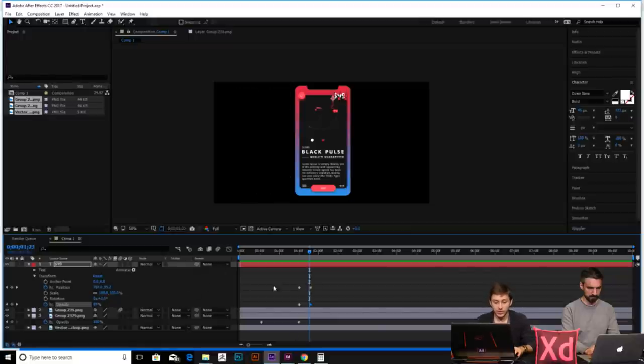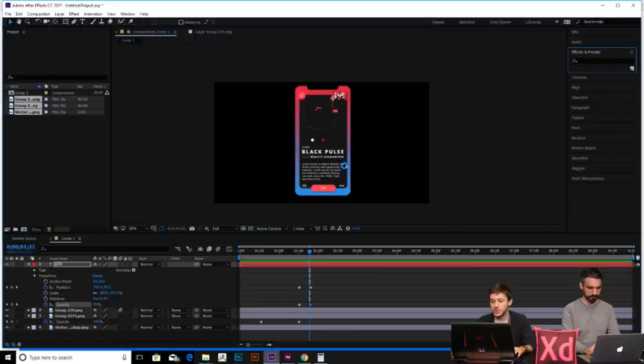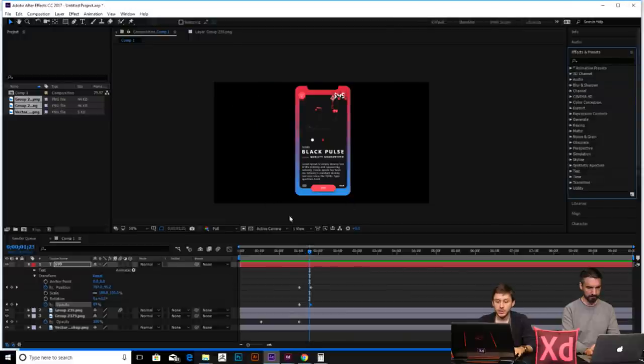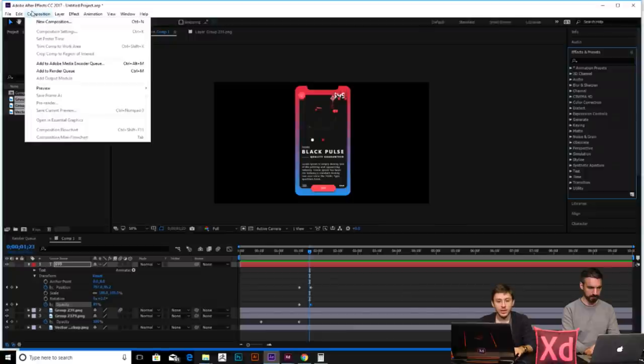So you can do all these things, and you can also play with the effects and presets. You can find some really nice effects to use for your project or whatever. And once you finish with all these things, I think you can click on Composition and Add to Render Queue.